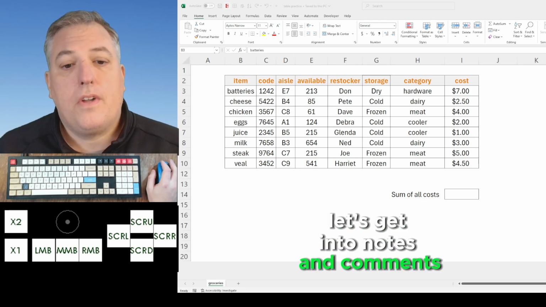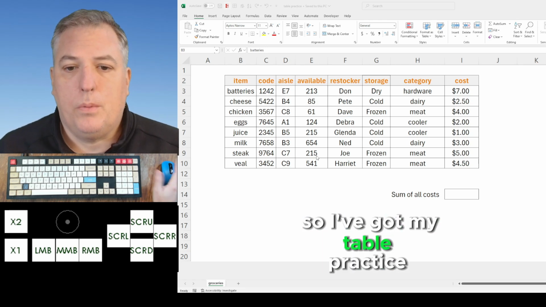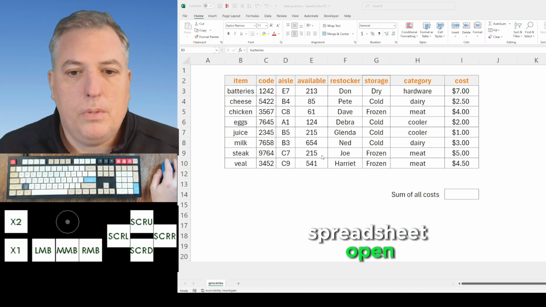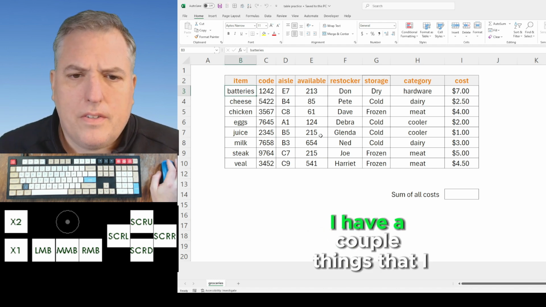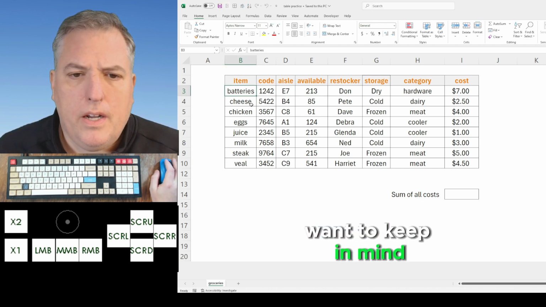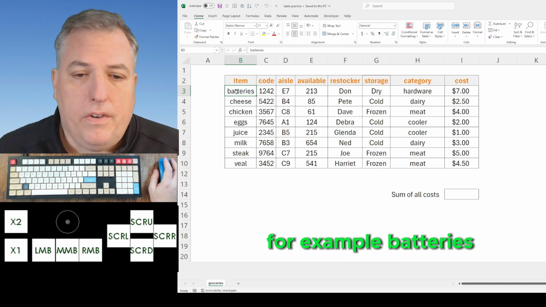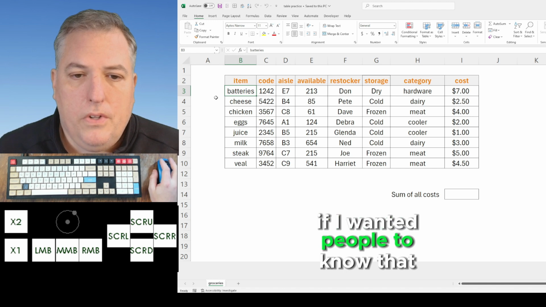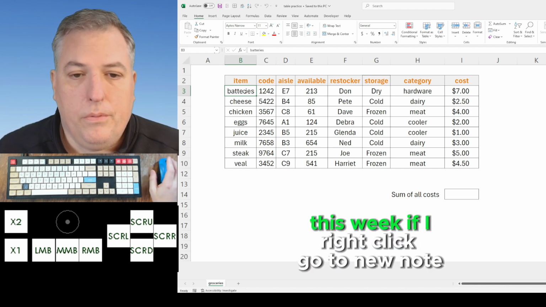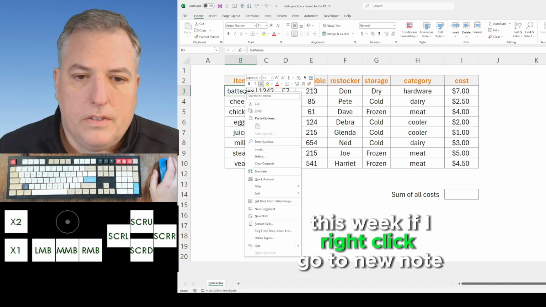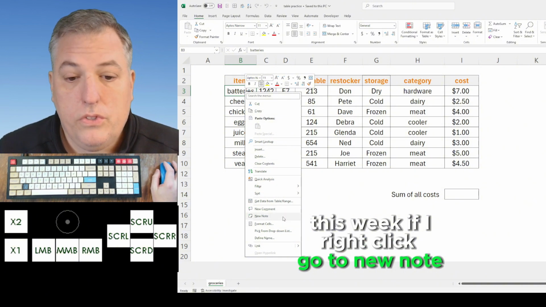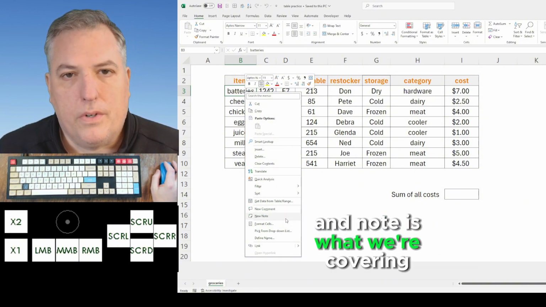Let's get into notes and comments. So I've got my table practice spreadsheet open. Let's say that I have a couple things that I want to keep in mind if anybody's looking at the spreadsheet. For example, batteries. If I wanted people to know that batteries were on sale this week, if I right click, go to new note, comment and note is what we're covering today.